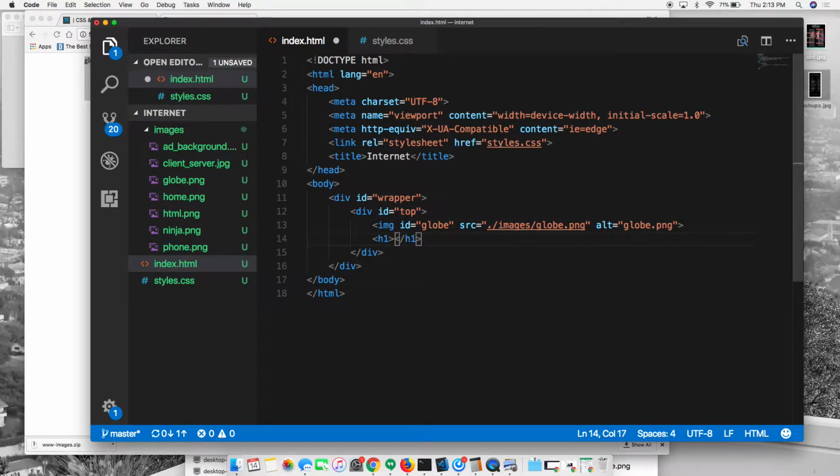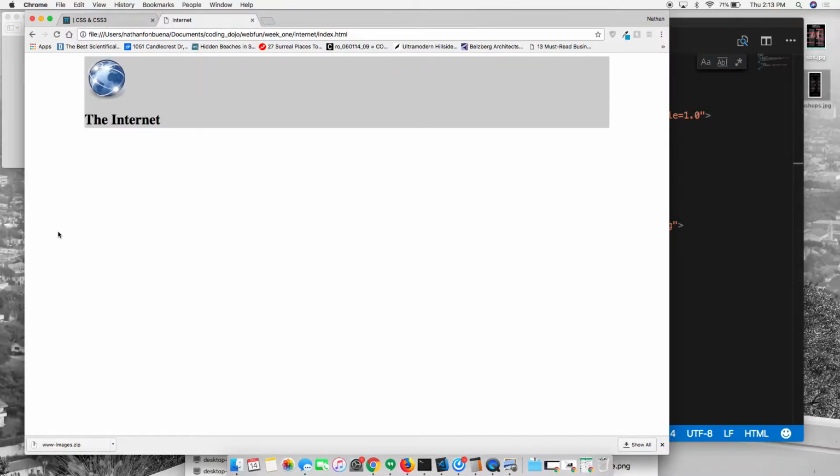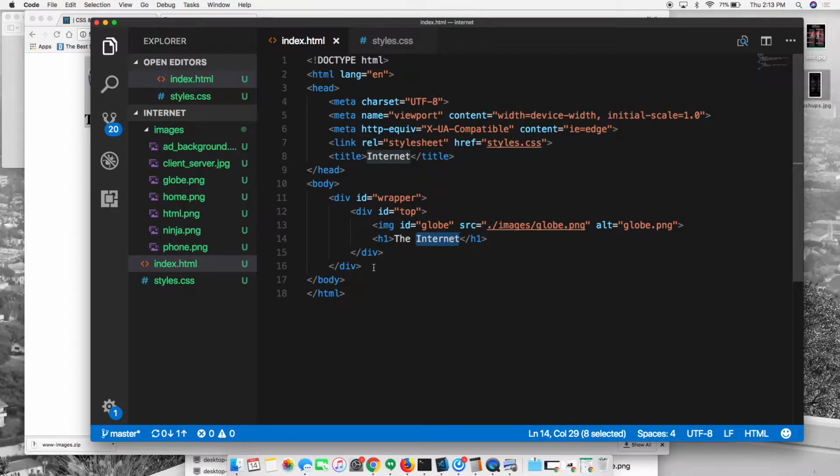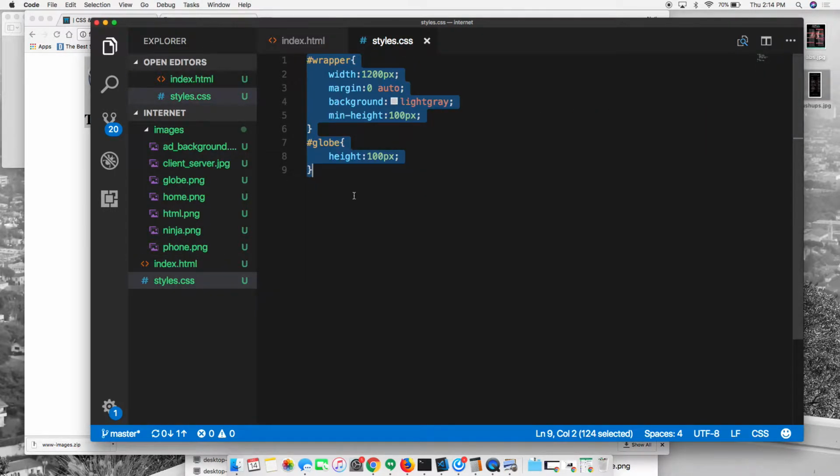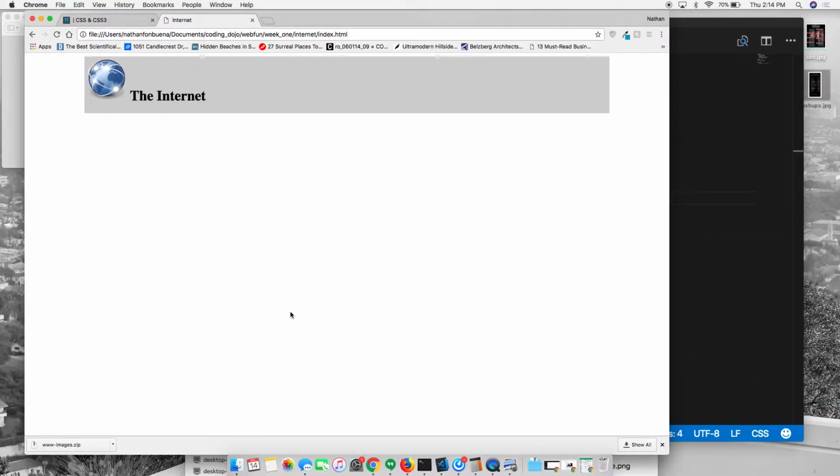Okay, so let's go ahead and add the internet right here. When we refresh, it drops down to the bottom. Why is that? It's a block, right? It's one of those blocks. So let's go ahead and we're gonna say top H1. Nope. There we go. And we'll give it a display of inline block. There you go. So now it's next to each other.